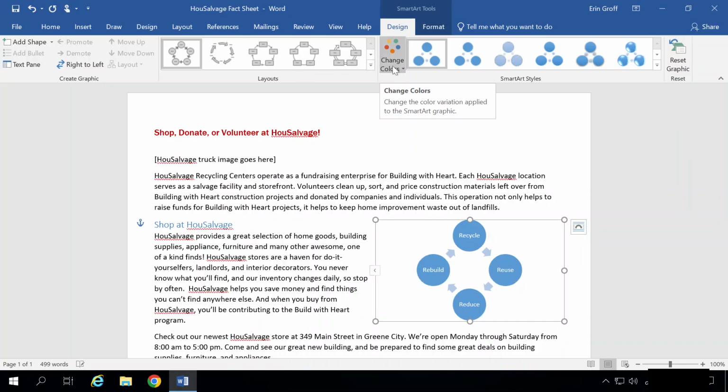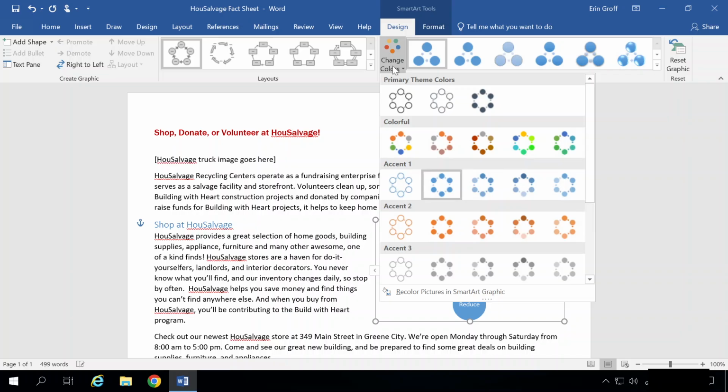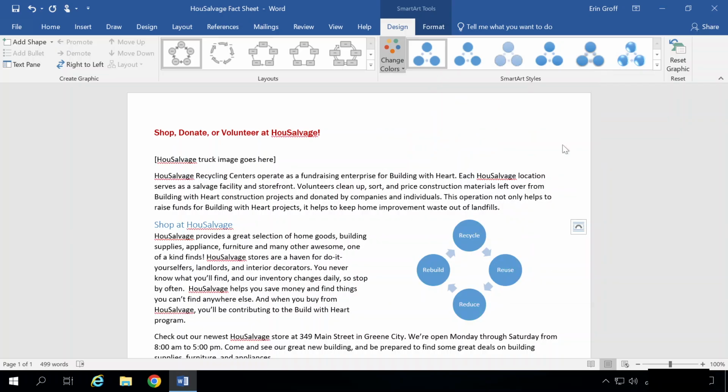Then we're going to choose our Change Colors drop-down. And we want to apply the Colorful Accent Colors 5 to 6 option. So that's going to be in our Colorful section. And we want colors 5 to 6, which is my last option in that section. I'm going to click to apply, and we get different shades of blue and green for our graphics.